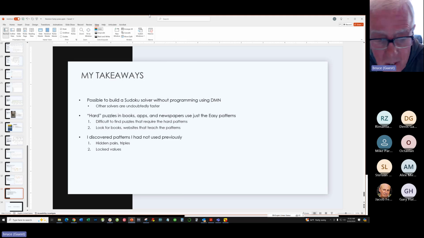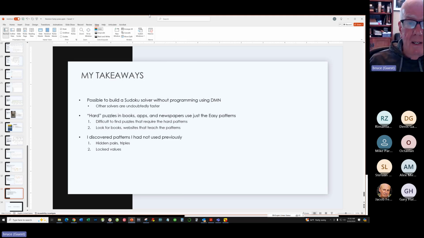Okay, so what can you take away from all this? First, that it is possible for a non-programmer to build a reasonably powerful Sudoku solver app using DMN and BPMN, although performance is relatively slow. And I think by extension, my intention was to show that a non-programmer can build reasonably complex logic solutions for the real work.